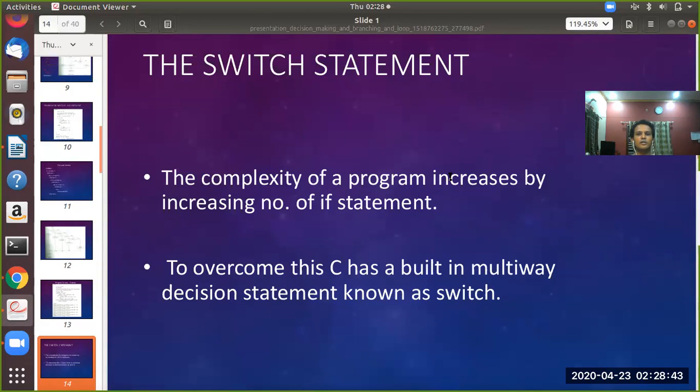Then look at the switch statement. This I think you all know very familiarly, because in the first program of the lab, that is the quadratic equation, finding roots of a quadratic equation, we use a switch case there. And in most of the programs that we use in the lab, we use a switch statement. So what is this switch statement?